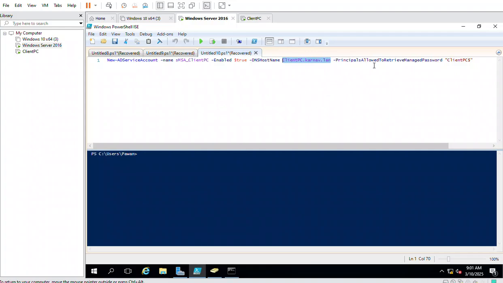The principal parameter allows retrieving the managed service account password. So we need to set something here to specify that this particular computer can retrieve the password of this account from the Active Directory. This is the same account name as my computer, where I am going to use this particular SMSA account.